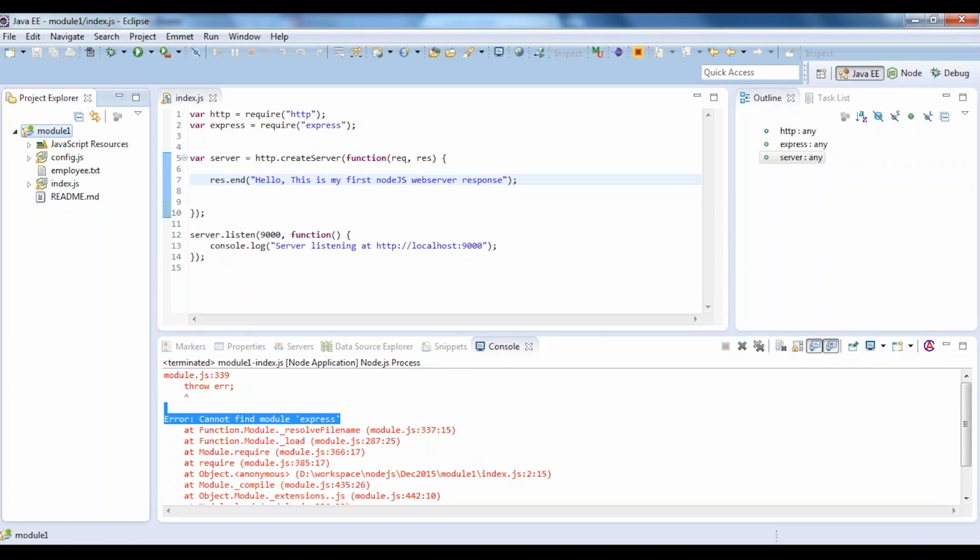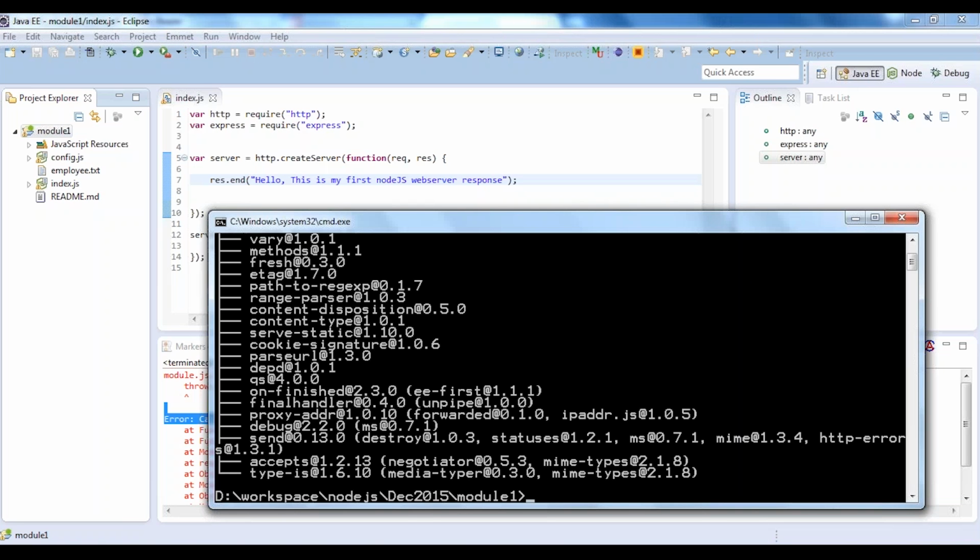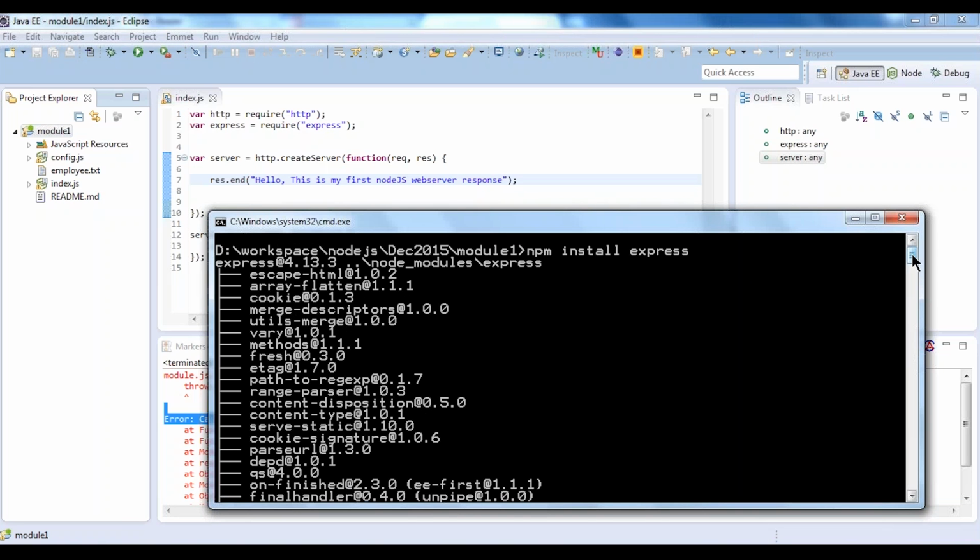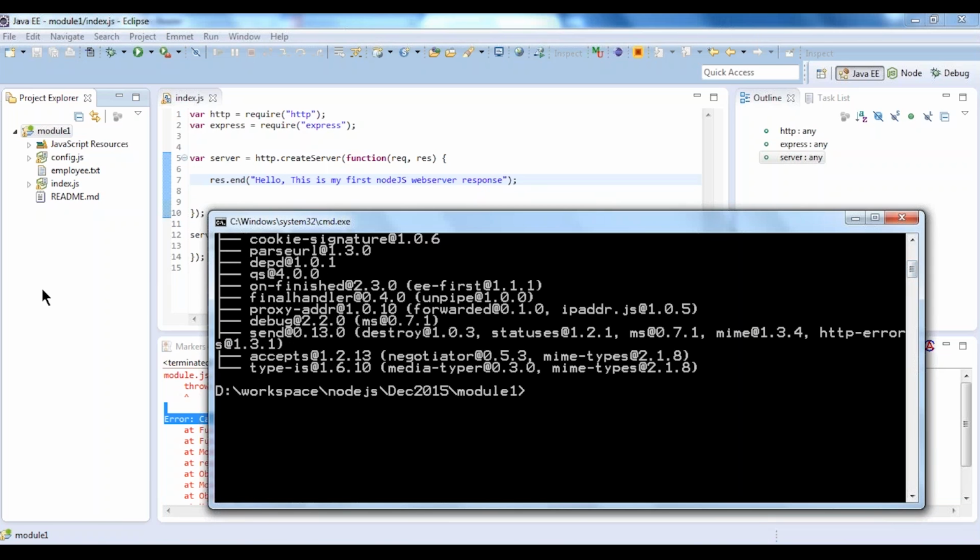Does it come along with the node installation? Do we need to install npm? Yeah, npm you don't need to install, it comes as part of your node installation. Clear? You don't need to install npm explicitly.